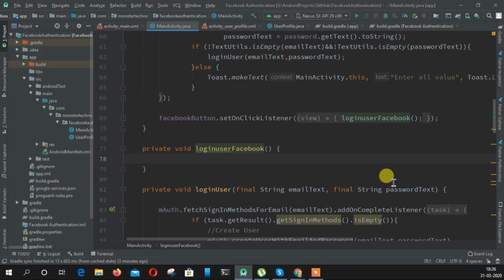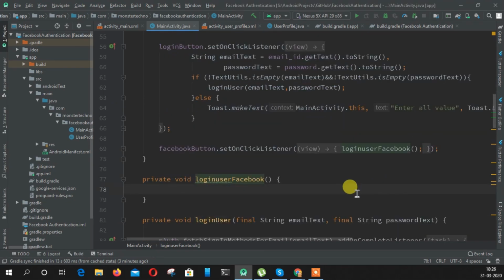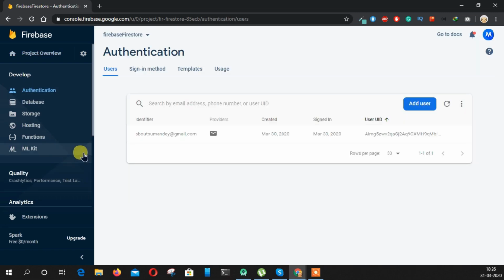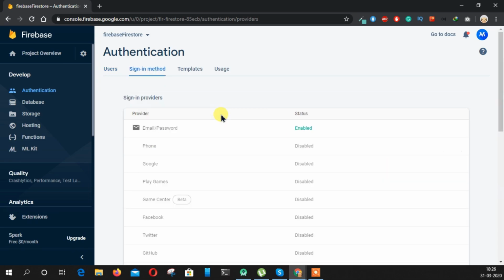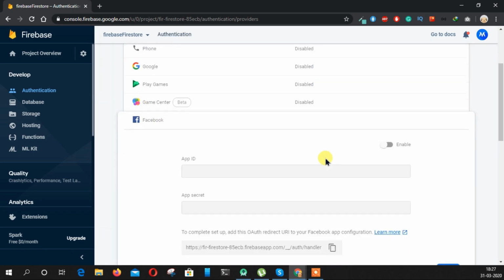video series, and we already made the simple authentication using email and password. Now in this part we are going to implement the Facebook authentication. So before going to the code, let's do some changes in our Firebase and also do some changes in our Facebook. Okay, so for that, here in the authentication section, go to sign in method and enable Facebook.